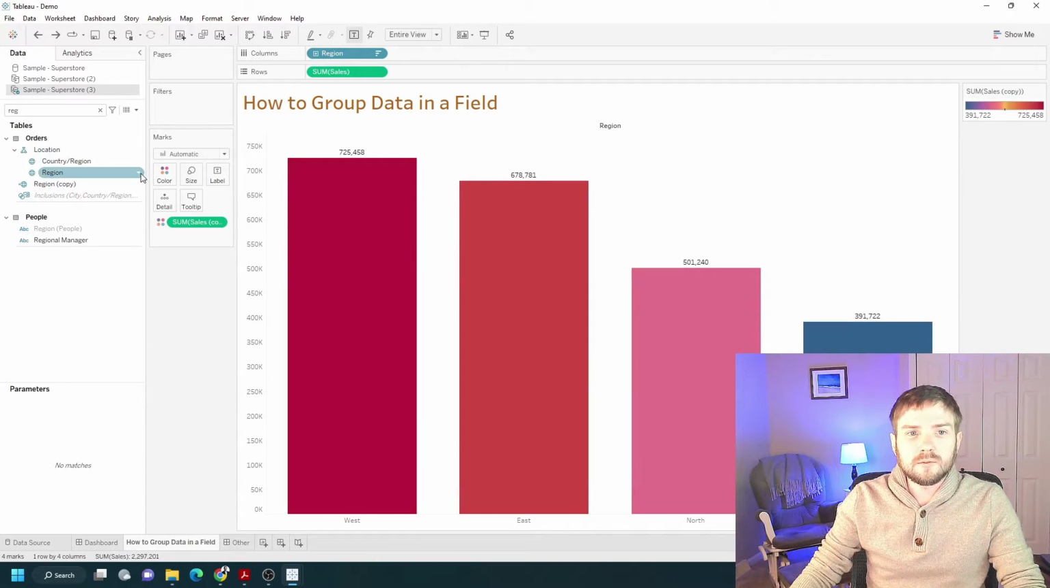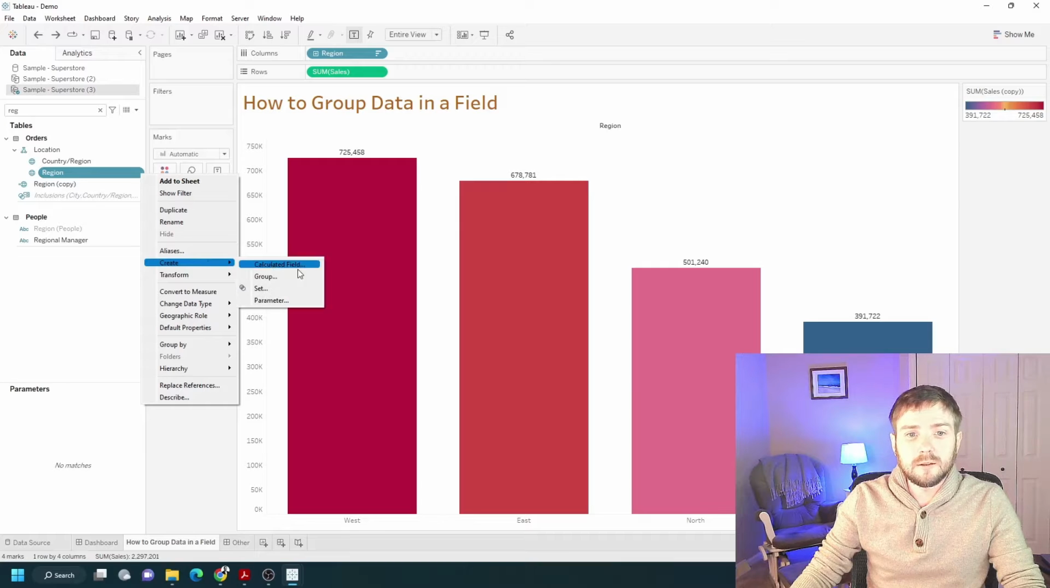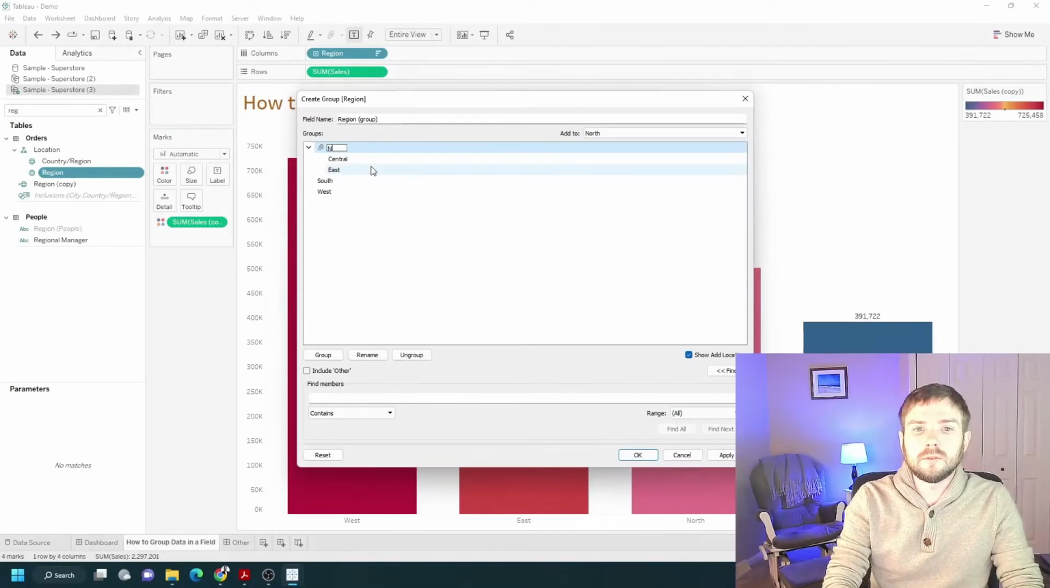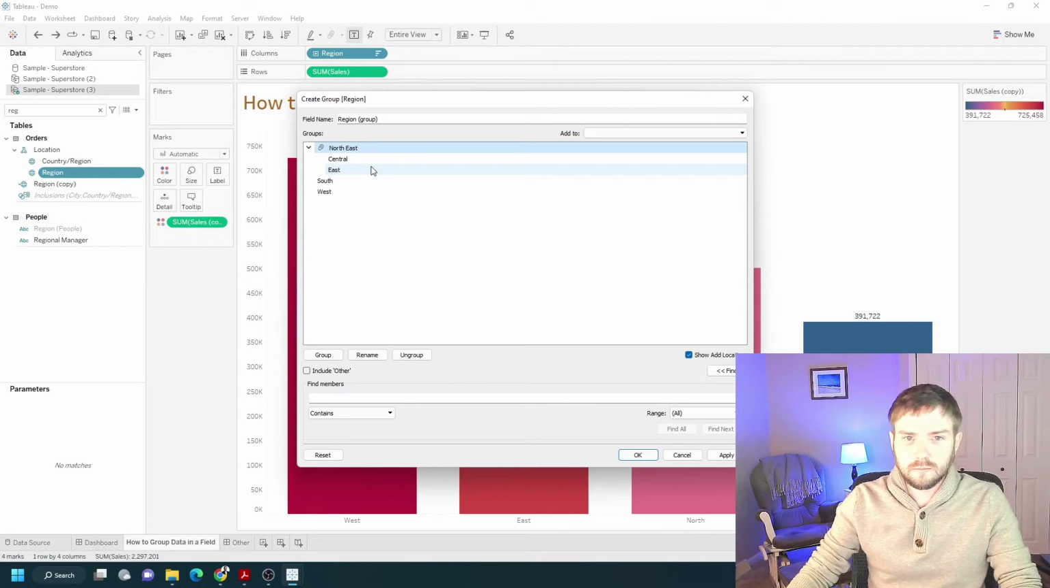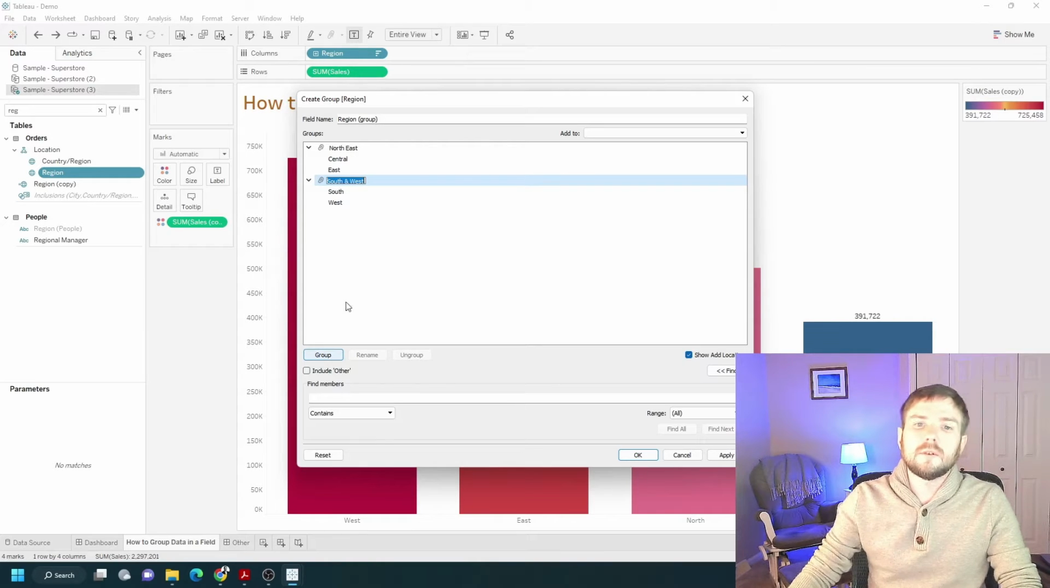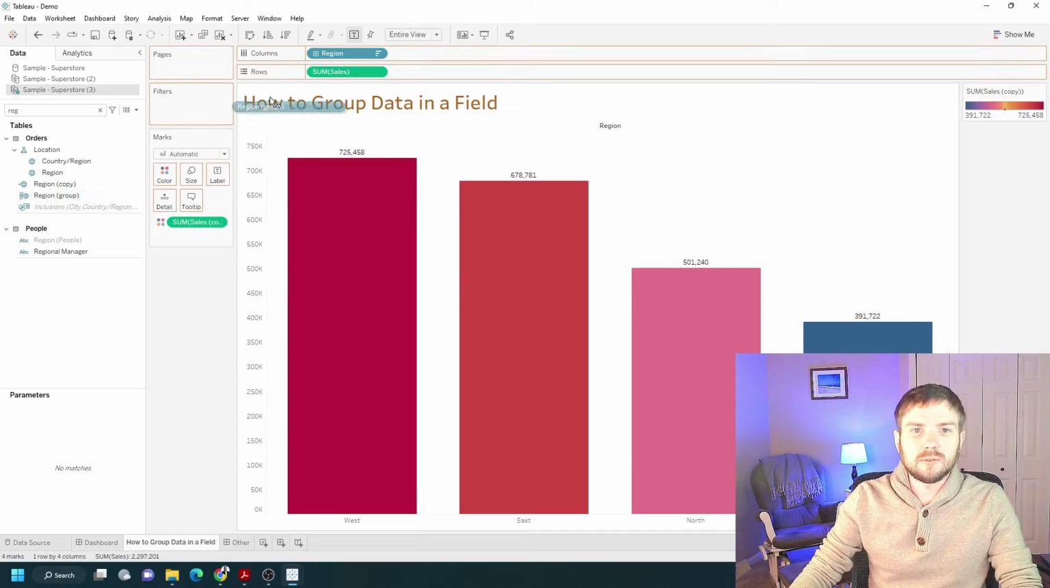Click on the drop down on region and select Create Group. I can group east and north together by clicking Group. Rename it to Northeast. You can also click on South and West, click Group, and call it South and West. Let's click Apply, OK, and drag Region Group into the view.